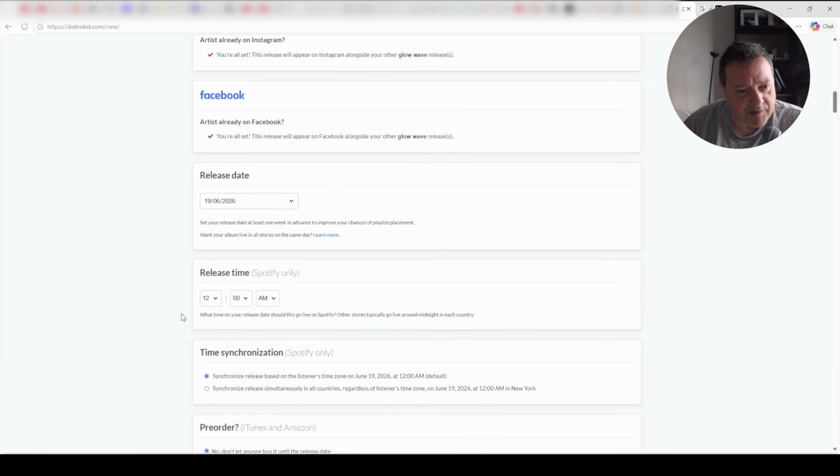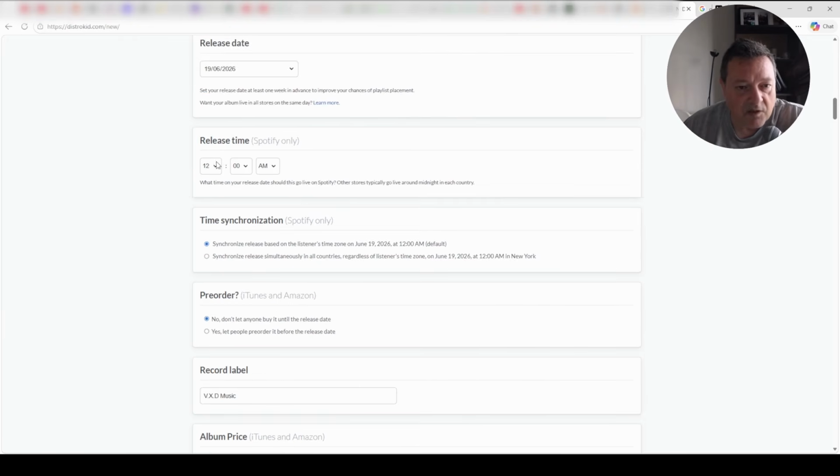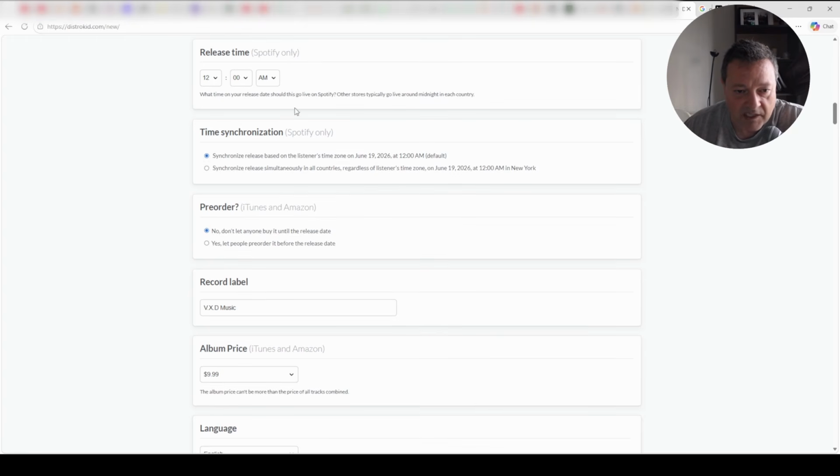It's important to have it in advance because then you can pitch your song and give particularly Spotify more time to listen to your song and your pitch. In addition to that, if it's released in advance, it shows up in your profile in Spotify with a countdown date, which is really cool. So then you got release. I just leave this stuff alone. Release time, Spotify only, time synchro. I just leave it. I don't change any of that.